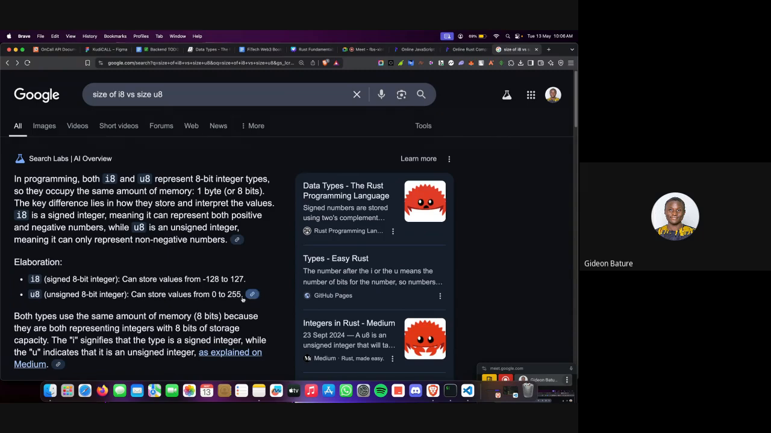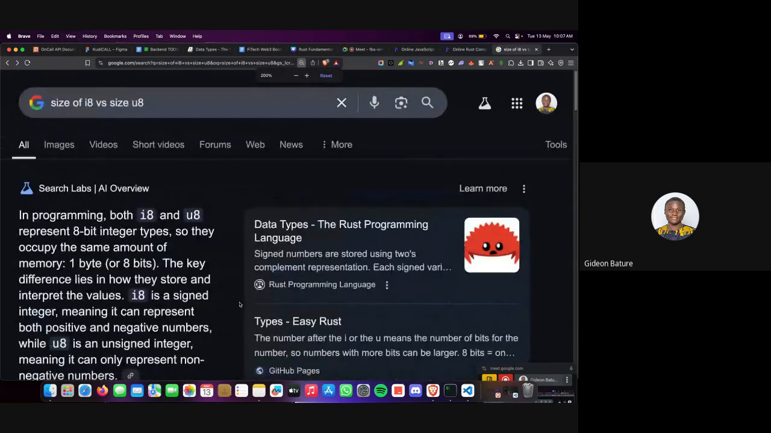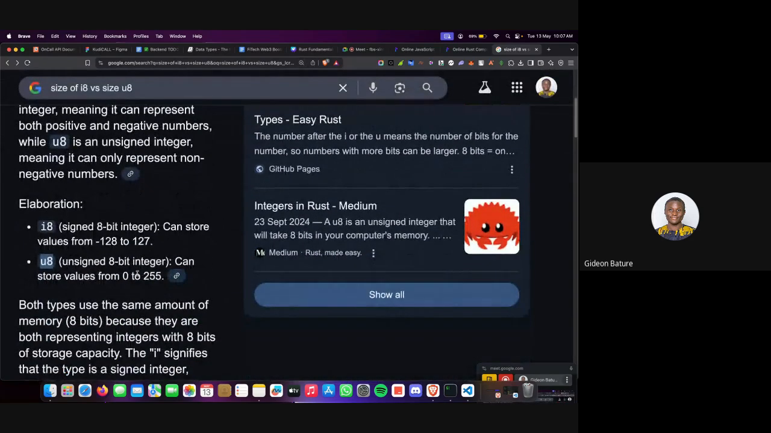Okay, so if we look at 256, for u8, for unsigned integer, remember what I told you, unsigned means the number only contains positive numbers, no negative numbers. So the size of numbers that the u8 data type can contain is just between 0 to 255. Now, ordinarily, it's supposed to be up to 256.